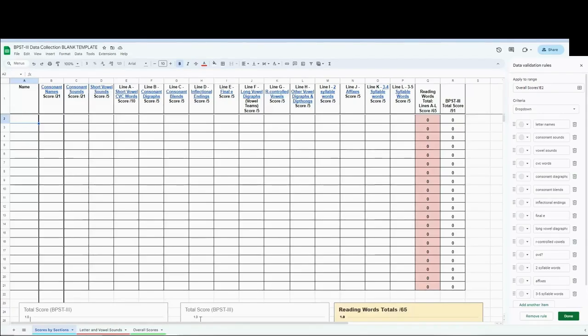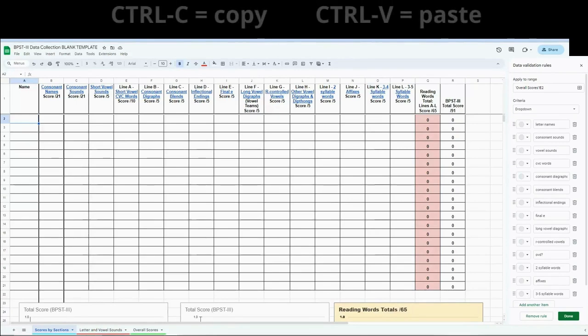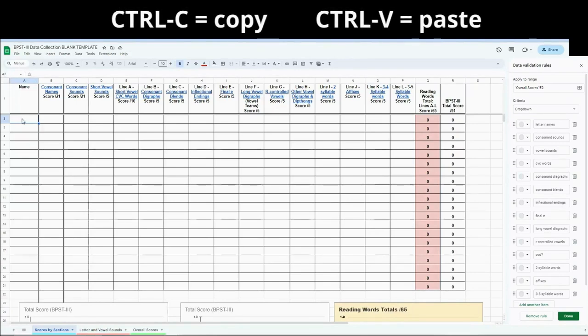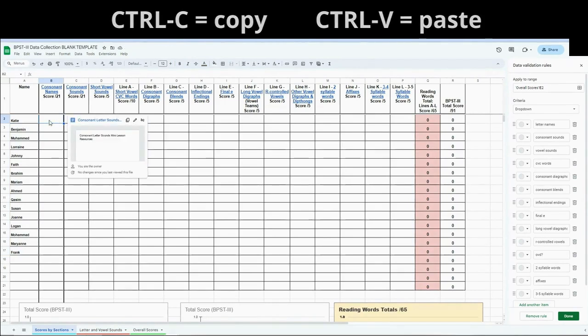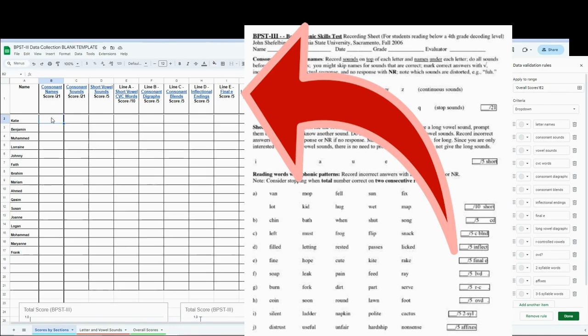I can go ahead and manually type in my kids' names, or if I have them already in a Google Sheet somewhere, then I can just copy and paste them in here. So that's what I'll do just to demonstrate. And then I'm going to go through, and each one of these represents part of the BPST-III. So I'm just going to put in my scores that the student got.